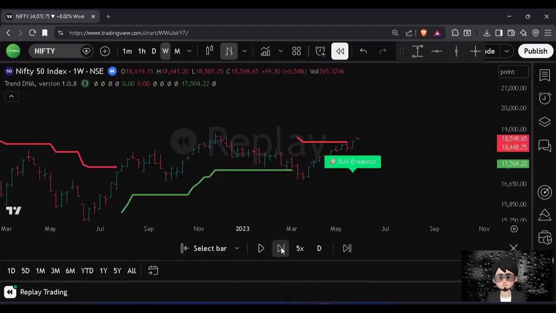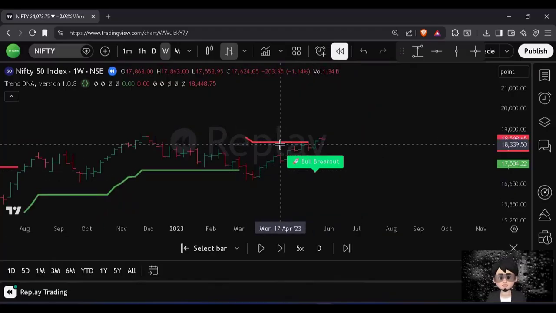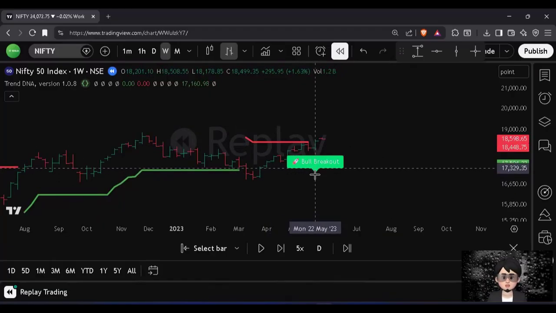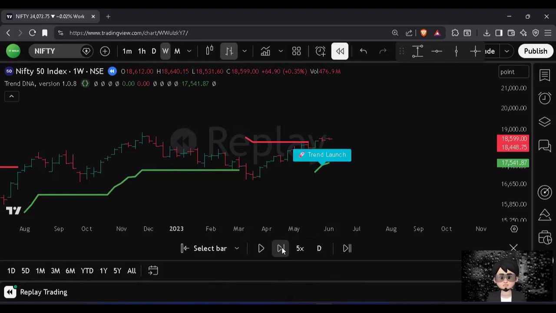Now watch this. A new Supertrend has just been triggered. Up to this point, the Supertrend was red. Now it has just turned green, so you'll see a Bull Breakout label appear here. As the price and the market continue to move, you'll notice another label called Trend Launch. That's because the trend has only just started. For the next few candles, you'll keep seeing the Trend Launch label.